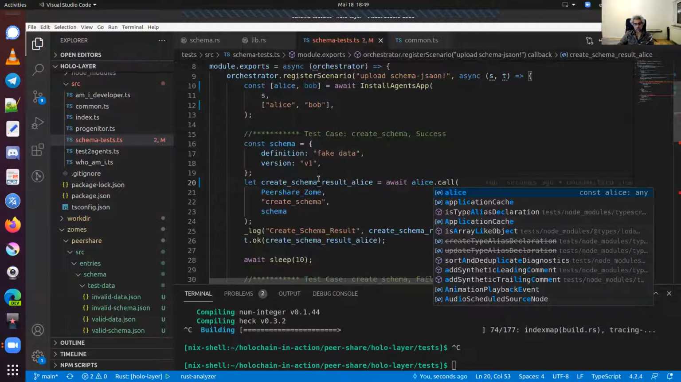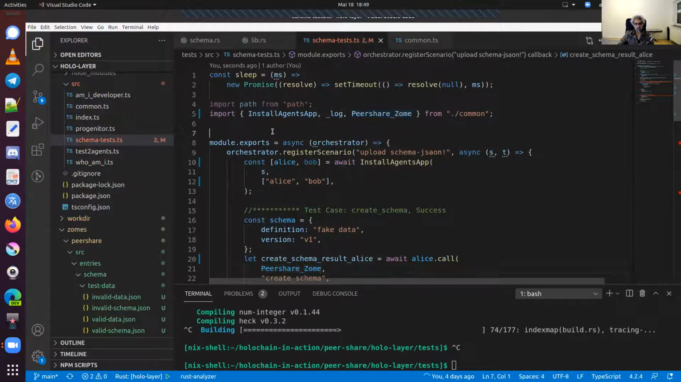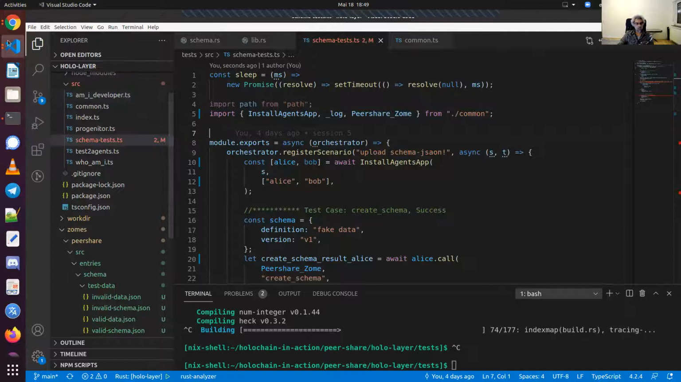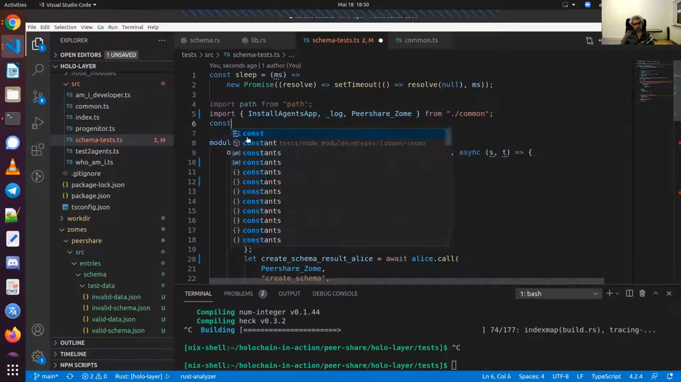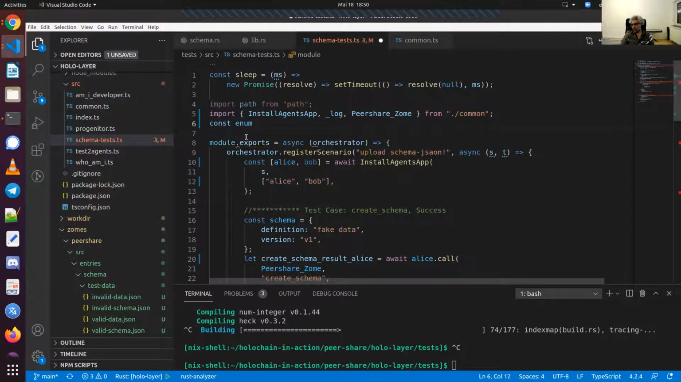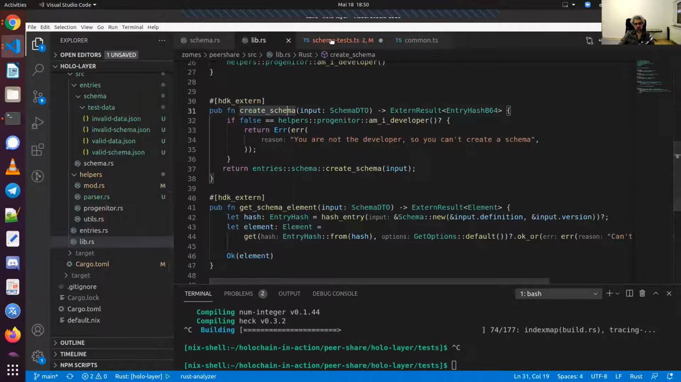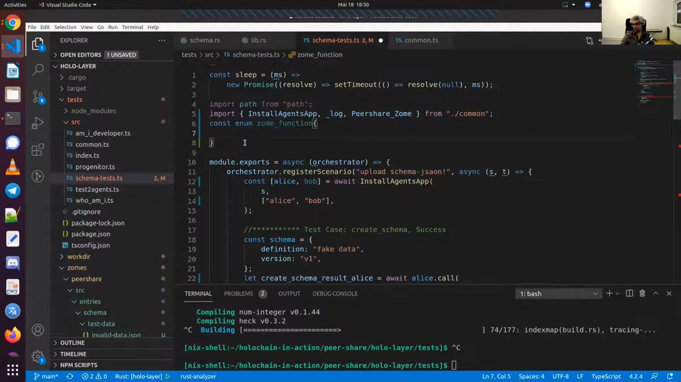Alice is going to call parser. Actually, let me create something. Let me show you what my array is. We are going to have a const zone function. We are going to test some zone function here for different ones, and we are going to copy and paste. Do not copy and paste.